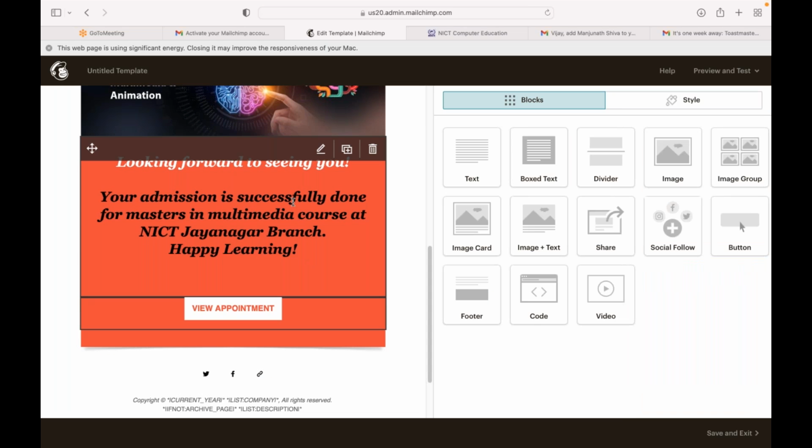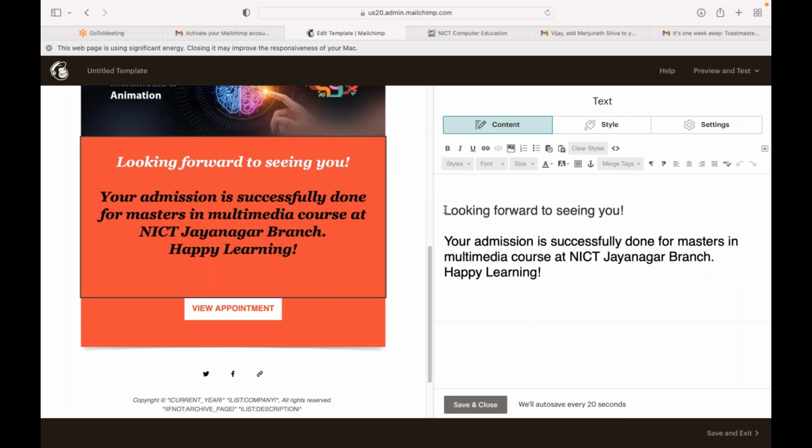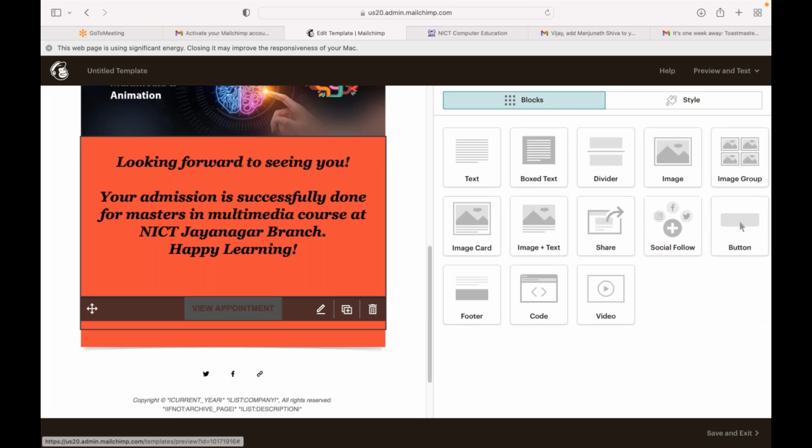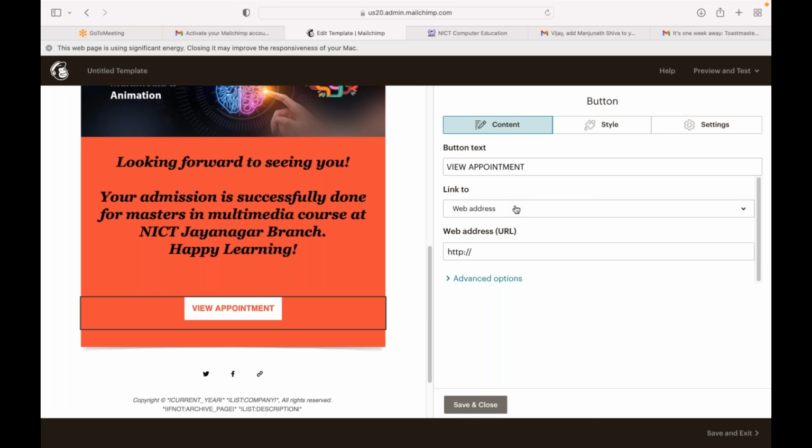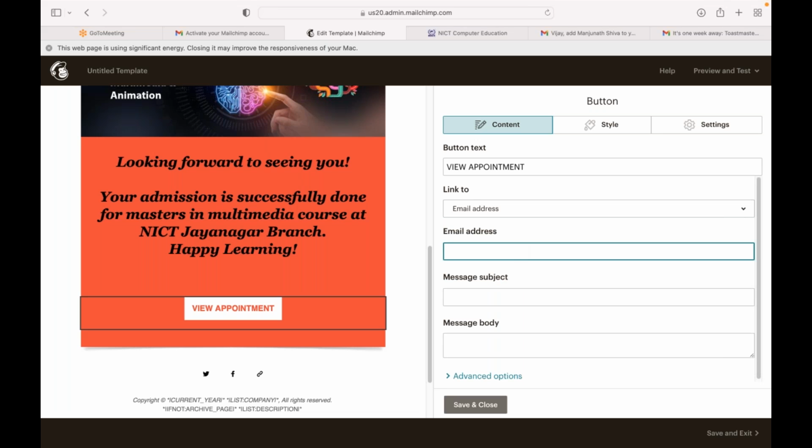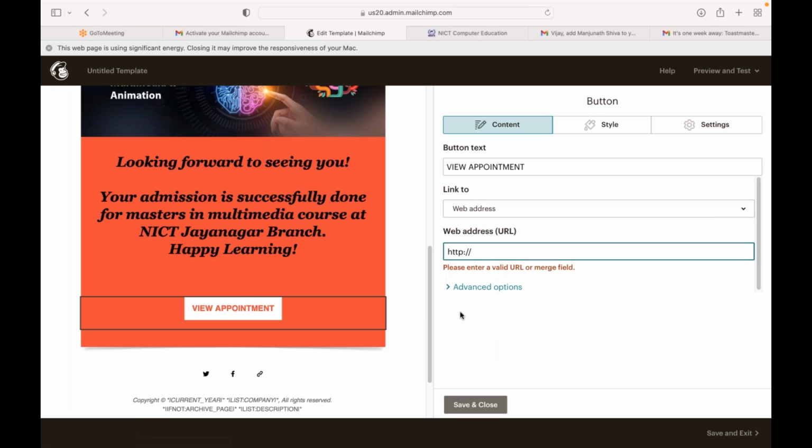Just want this to look a little better. Make it black. So you can add in a file, like if there are certain terms and conditions they need to download, you can put it up there, and the email address. So here you'll be taking them to that website.